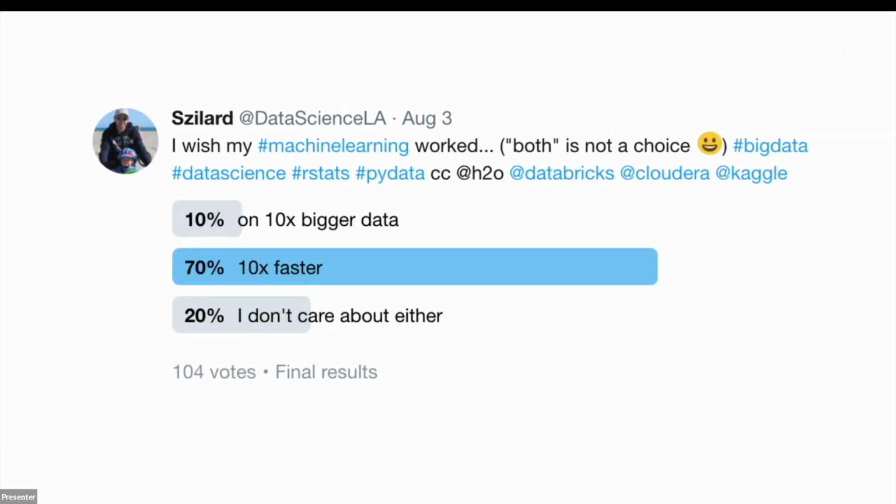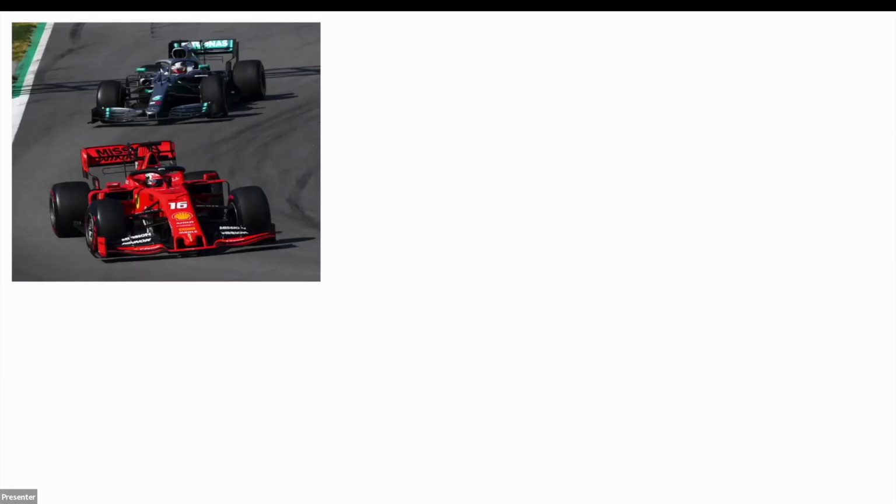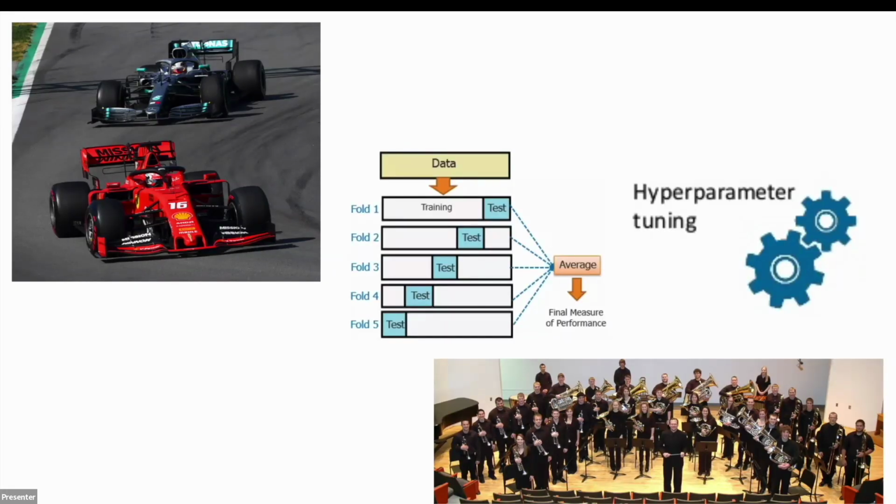What people always wanted is not machine learning on bigger data or on big data, but faster machine learning. And we want fast machine learning because we run lots of models. We do cross-validation, we do hyperparameter tuning, which means running many hundreds of models. Then the best models are combined into an ensemble. So again, we're running lots of models. We want these not to take forever, so we want fast machine learning.